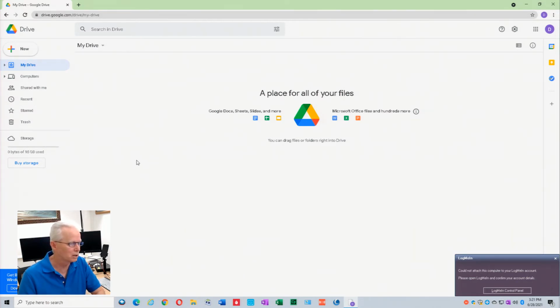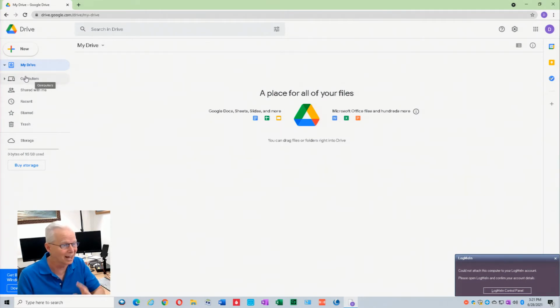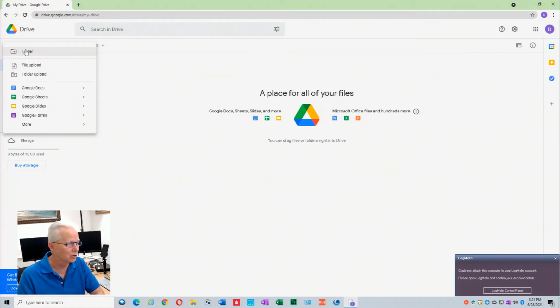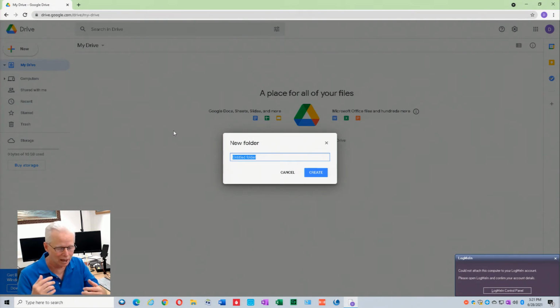So let's see, what am I going to do here? Let's expand this My Drive right here. Nothing comes below it because I have nothing in there yet. How about if I click on New? I can create a new folder. I can upload a file. I can upload an entire folder. So let's look at that. I'm going to create a folder here, and I'm going to share this with somebody else that I know. And I'm going to call that Doug YouTuber. Let me spell that right.